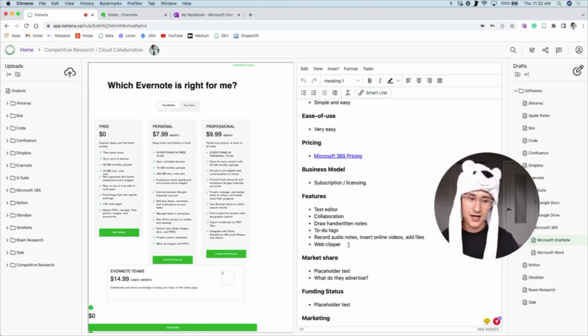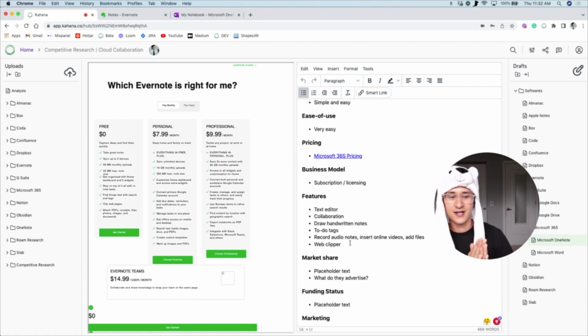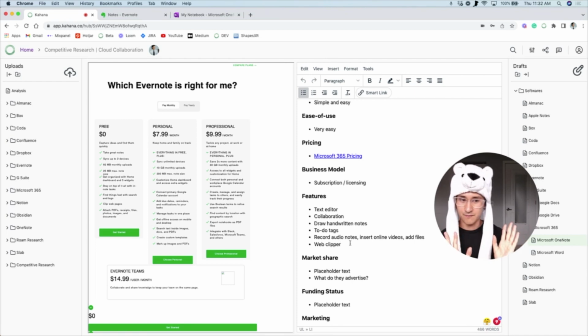The features that I wanted to mention again is text editor, collaboration. You can draw handwritten notes, which is cool on tablets. To-do tags are possible, and you can record audio, add files. But again, adding files is a bit deceptive in that you can't really view files. You can just kind of attach them. So take that for what you will.